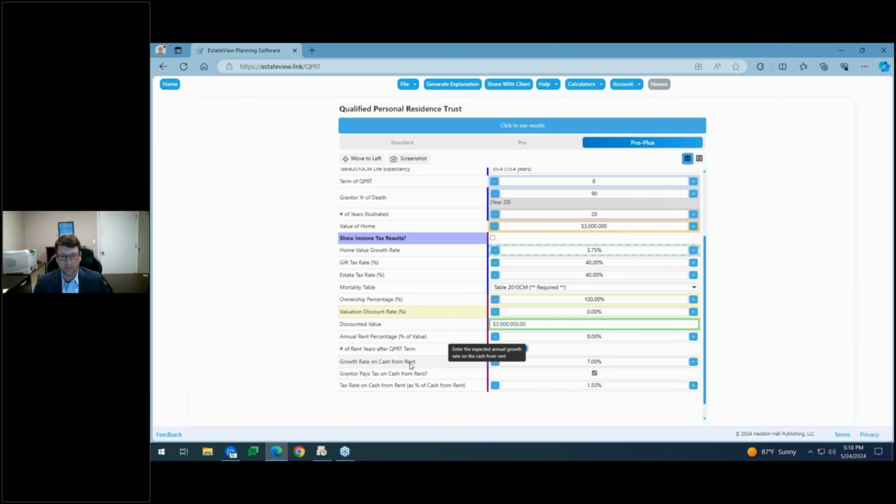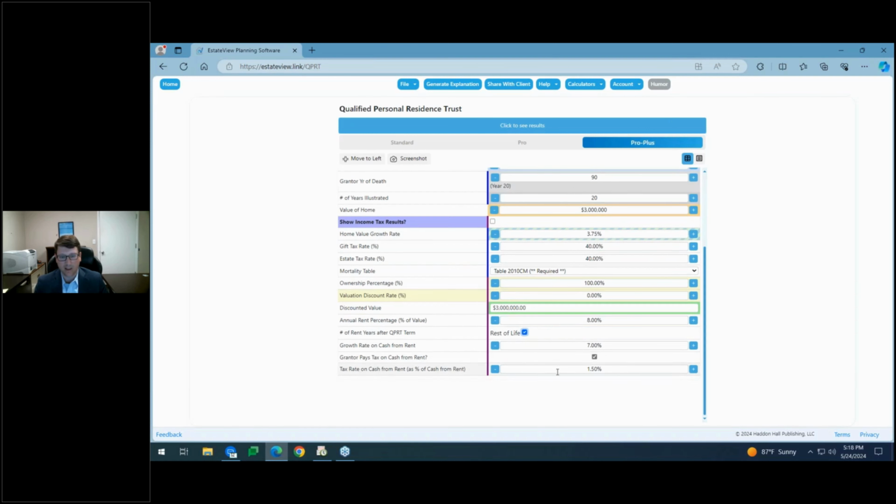To the extent that it receives cash from that rent, what is that cash going to be invested at, and what is that rate of return going to be? That's here. Are we going to pay the tax on it? Will this continue to be a grantor trust, or will it be a non-grantor trust after the term ends? By default, we show this as a grantor trust, but you can change that assumption if you like. And then what is the tax rate that's going to apply on that rent as it is invested?